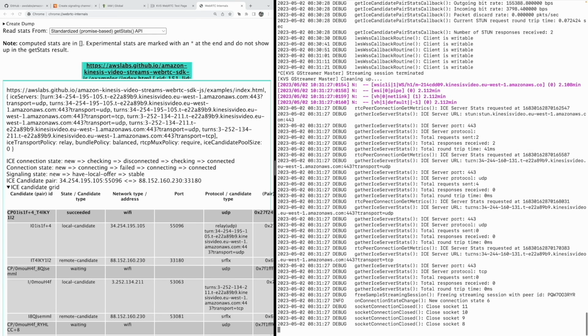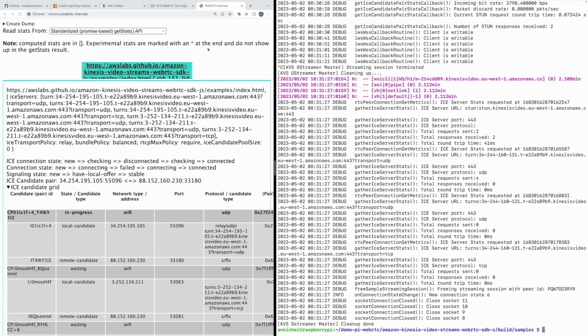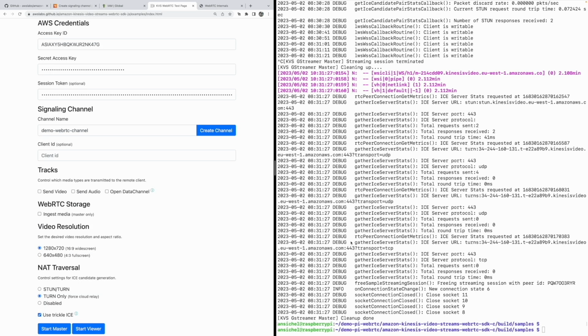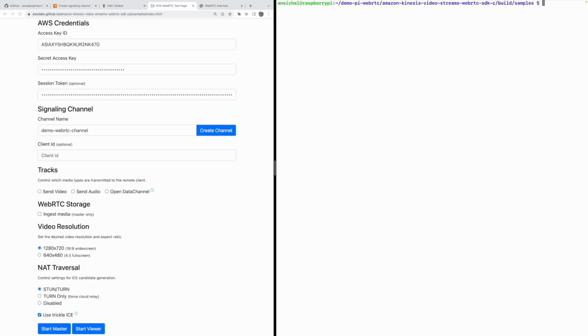I'm going to stop the client, and also here I'm going to stop the viewer. Let's move now on the third use case that I want to demonstrate to you, which is again using TURN, but this time not forcing it from the viewer side. So we will move back to STUN and TURN, accepting both here on the test page, but looking at how to force TURN from the Raspberry Pi client. So let's clear the screen here so that we can move ahead.